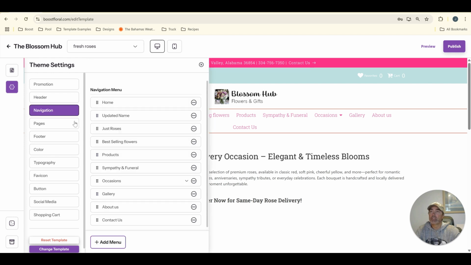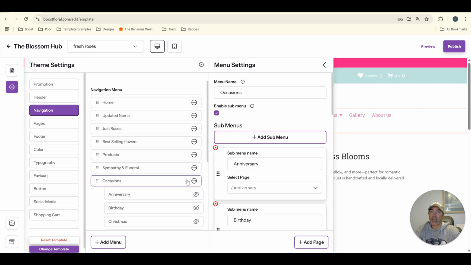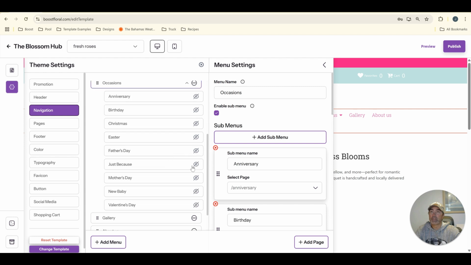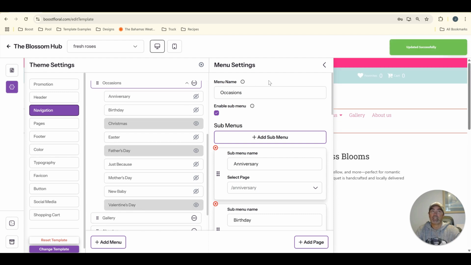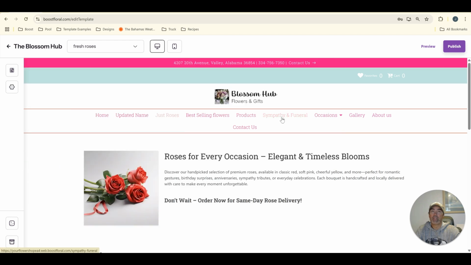So we can go into this nav menu here and look at this drop down here and do the same thing here. We can say, let's hide Christmas, let's hide Father's Day and Valentine's Day, and update that. And now only the menus that are not hidden will be available. That way the pages are all still ready, the content is all there, and you can just unhide them when you want. And then this allows the users to focus on the things that are relevant at the moment that they're looking at your site.